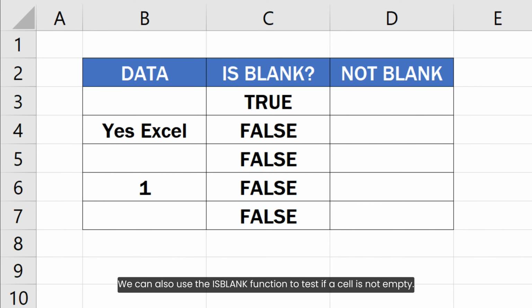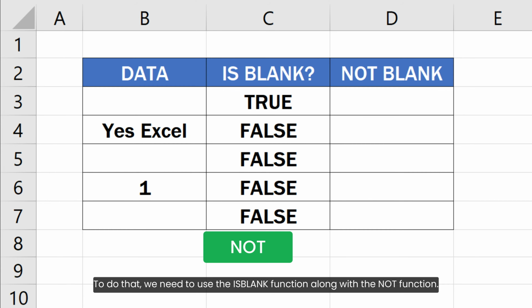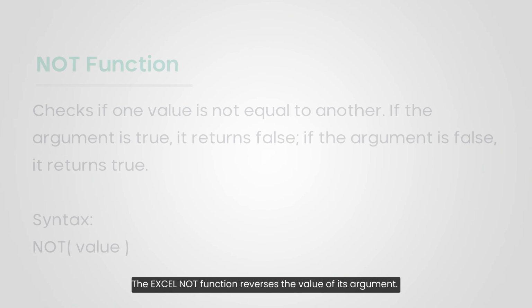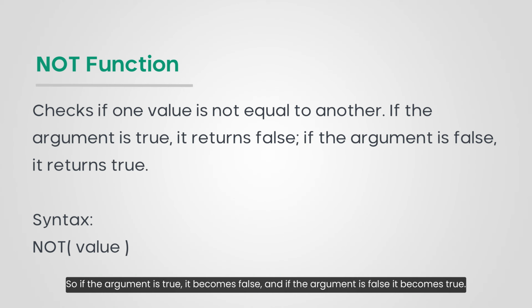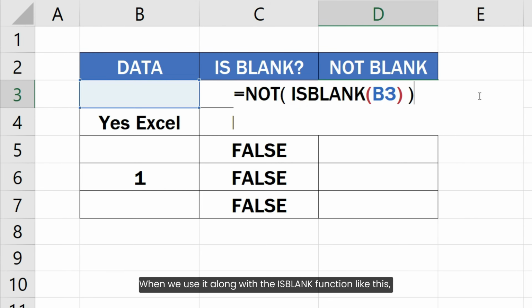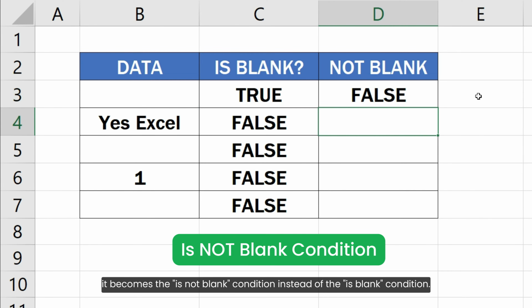We can also use the ISBLANK function to test if a cell is not empty. To do that, we need to use the ISBLANK function along with the NOT function. The Excel NOT function reverses the value of its argument. So, if the argument is true, it becomes false, and if the argument is false, it becomes true. When we use it along with the ISBLANK function like this, it becomes the ISNOTBLANK condition instead of the ISBLANK condition.